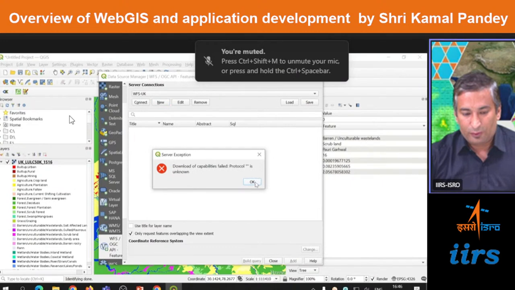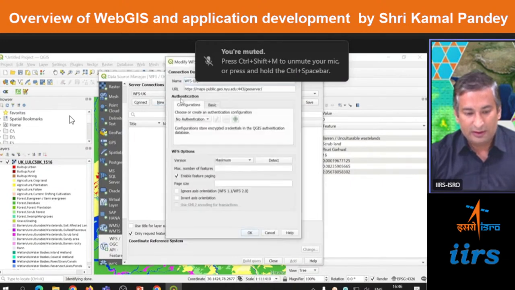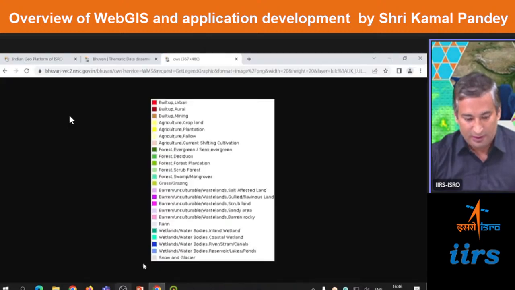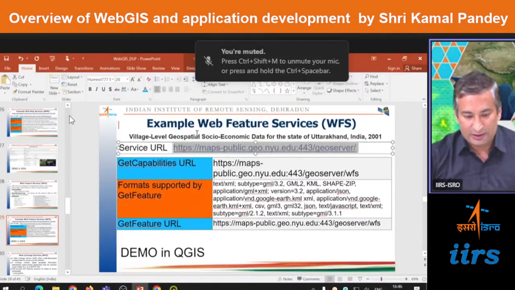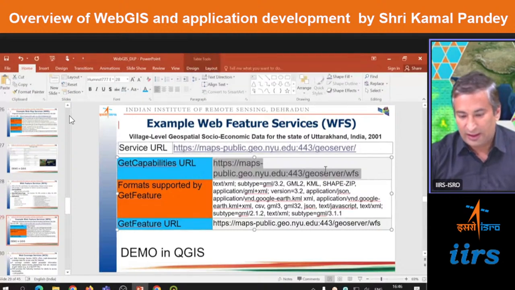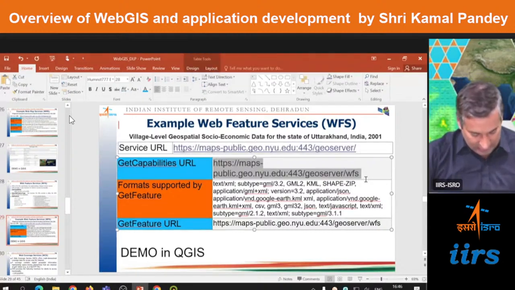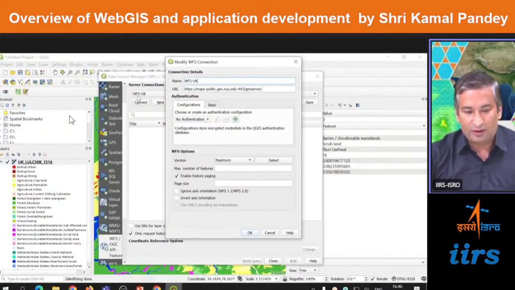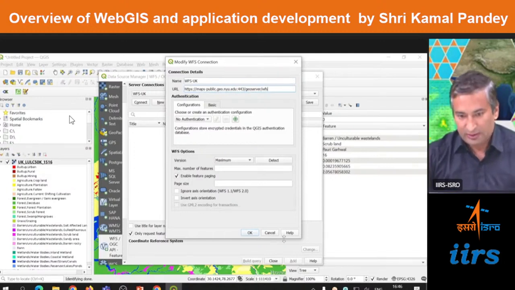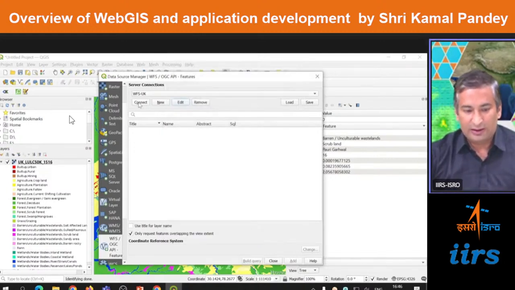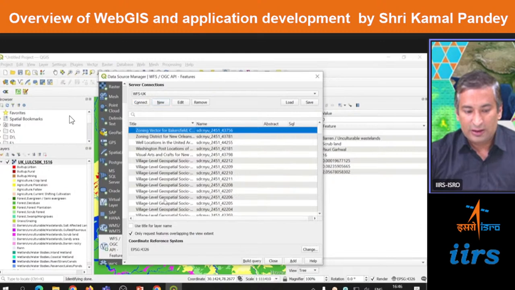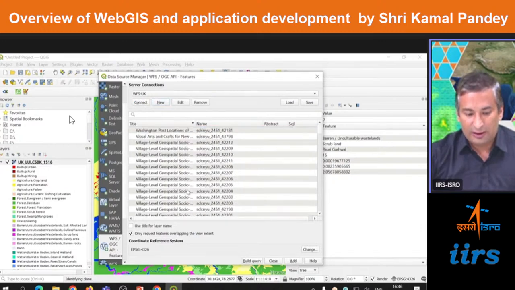The protocol is not defined. Edit. So HTTPS, I think it is creating some problem. So this one I will take. That was the service URL. Get capability is this one basically. So you have to be very careful which URL you are using. This is that URL. I will just say OK and then connect it. Now you see it has connected. All the layers are there.